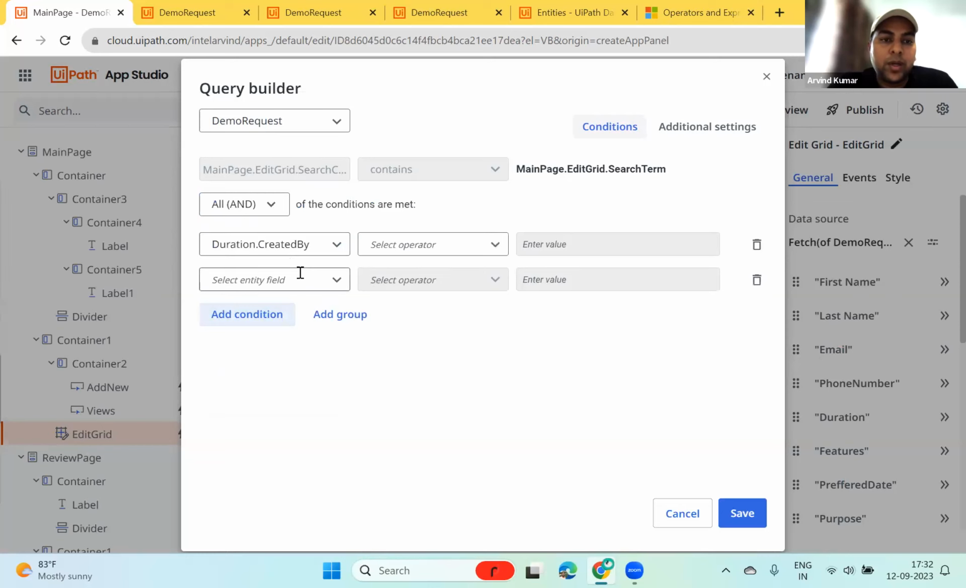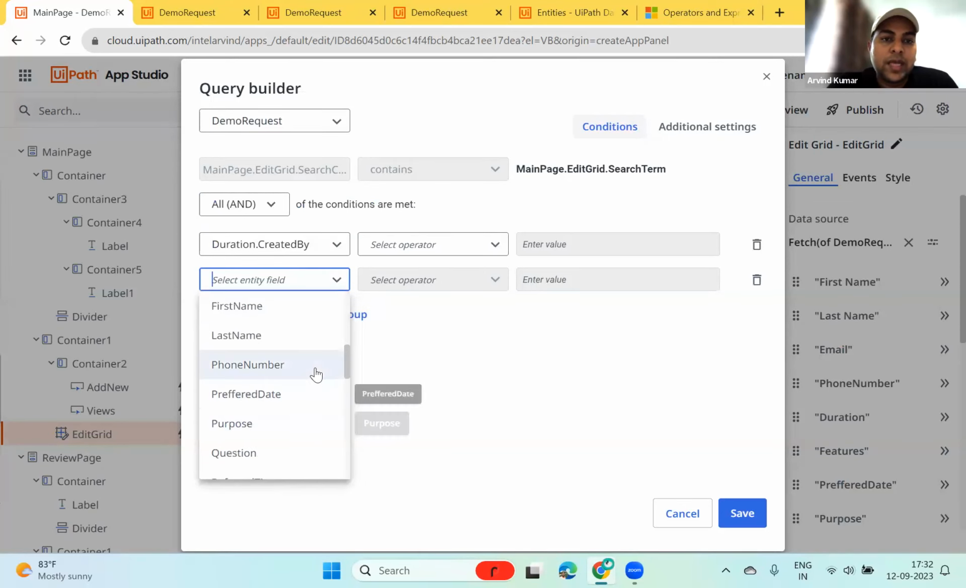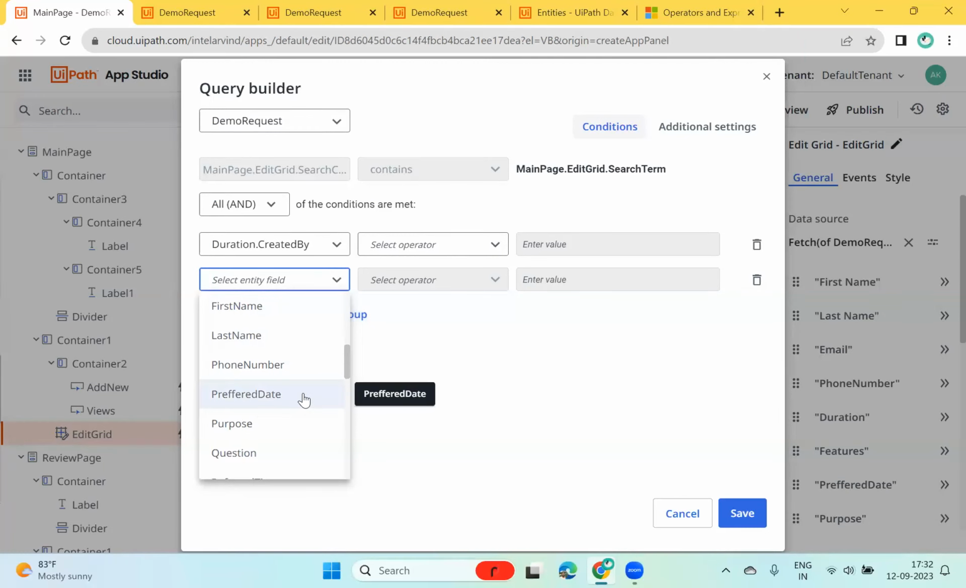Again, you can add multiple conditions. It will work exactly based on those conditions, and you can just write it down. Okay, so these are the column values we can add.